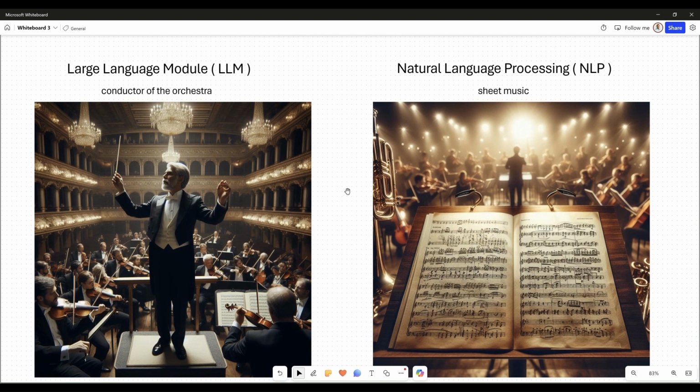NLP, on the other hand, is akin to sheet music that guides the musicians. It's an AI framework that allows computers to understand, interpret, and respond to human languages in the context of Copilot. NLP does a lot of background work on your documents to ensure Copilot can understand them, involving processes like tokenization, semantic search, and semantic analysis.